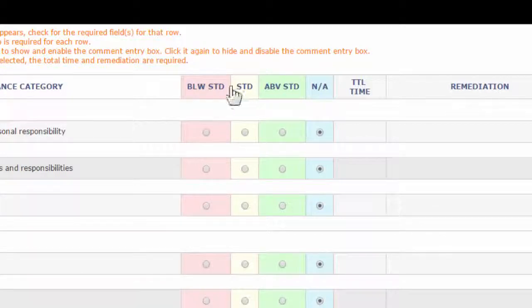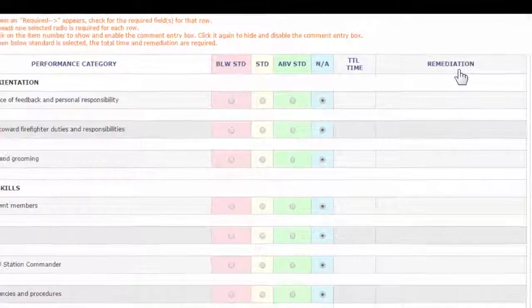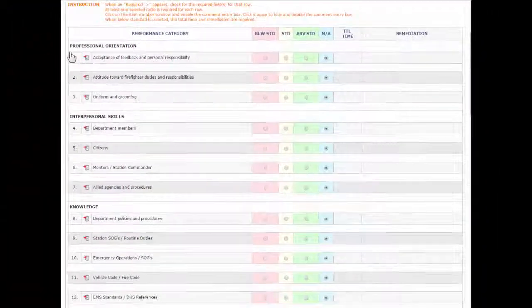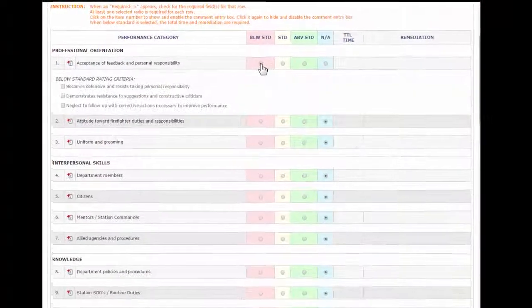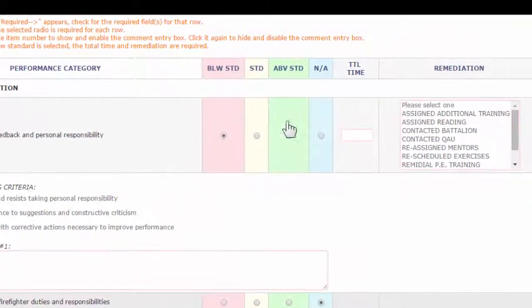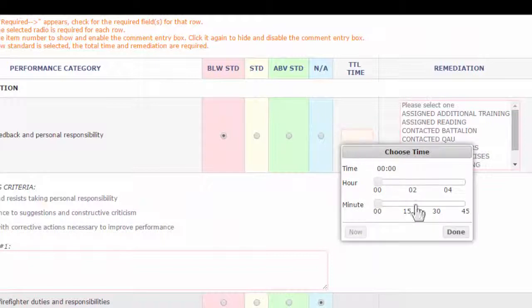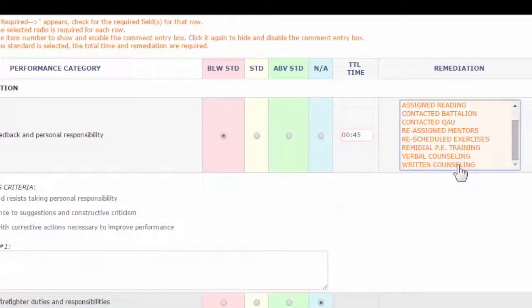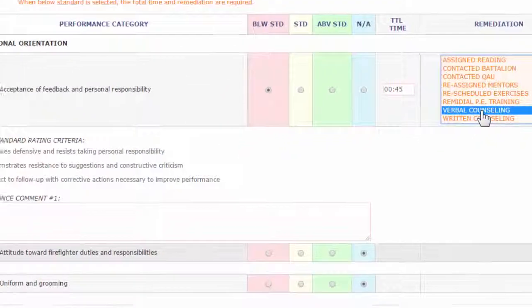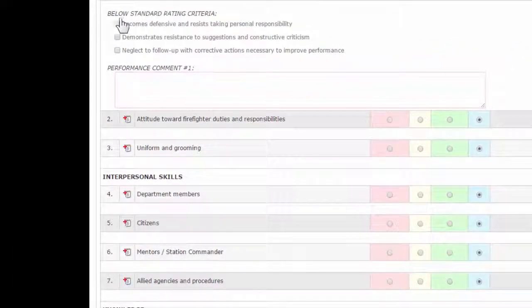For a below standard selection, the total time and remediation are required. In our example for item number 1, a below standard is selected. Select the total time, select a remediation, read the below standard rating criteria.